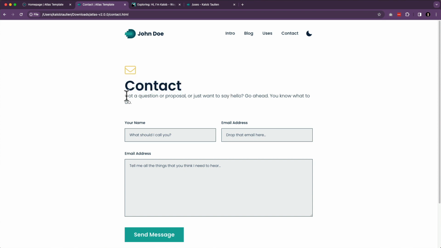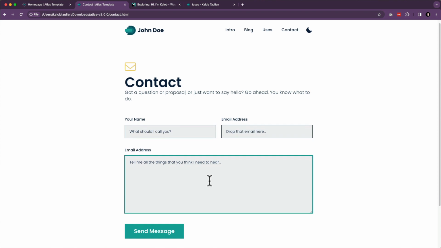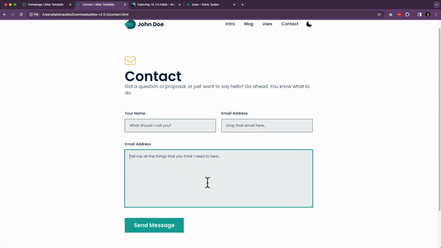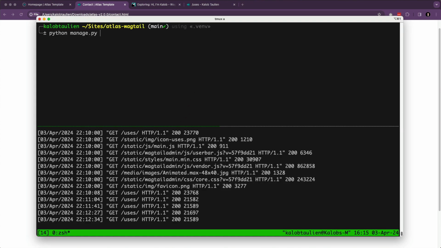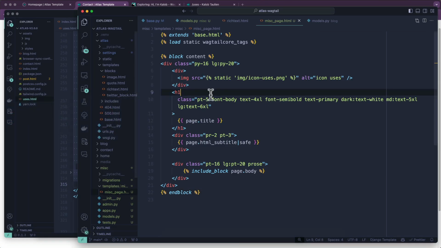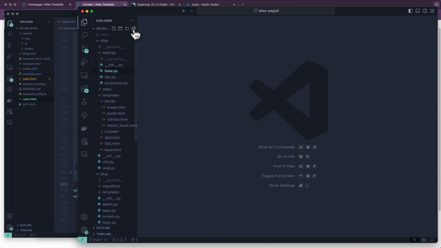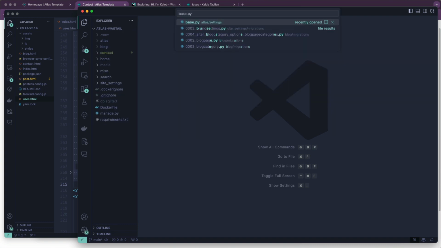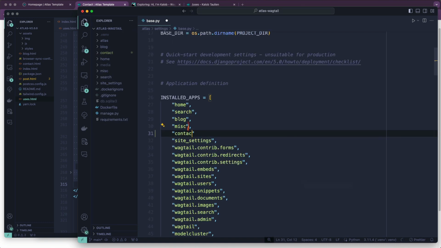We need a title, subtitle, and some customizable form, which is not just your name, email address, and apparently email address twice. This is actually going to be a proper form where you can customize the fields in it. Now, first things first, we are going to need to python manage.py startapp. We're going to call it contact. Let's head on over to our editor and open up base.py. That's in our settings, and just like before, we're going to add the contact app.